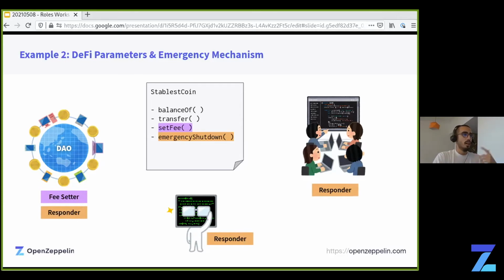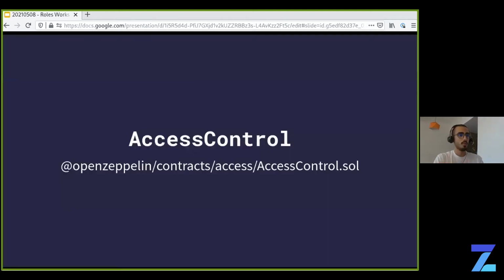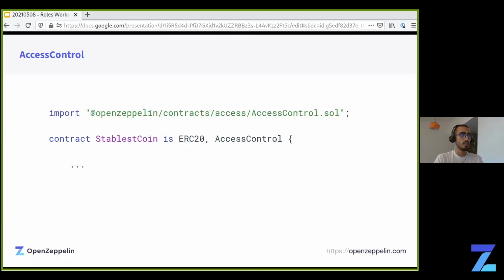So how do we implement a system like this in code? Now, this is what the talk is about. The AccessControl contract implements this role pattern. It is found in this import path, and it's used initially in a similar way to Ownable. You import it, and then you add it in the inheritance list of a contract. So for this stablecoin, it could look like this. You inherit ERC20, and then you inherit AccessControl.